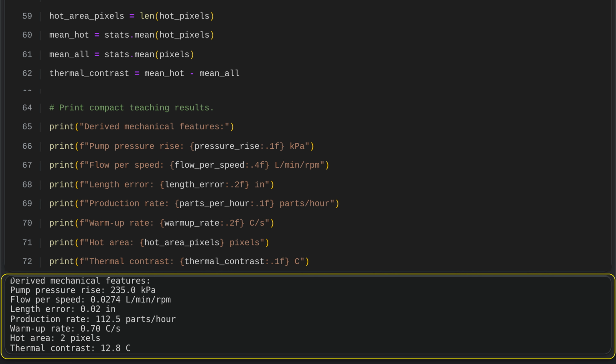This script turns mechanical and thermal measurements into useful performance indicators. It evaluates pump efficiency through pressure rise and flow per speed, checks manufacturing precision and output using length error and production rate, and measures how quickly the system warms up. It also examines a thermal image to find hot areas and estimate thermal contrast, then prints the results to summarize mechanical performance and thermal behavior.